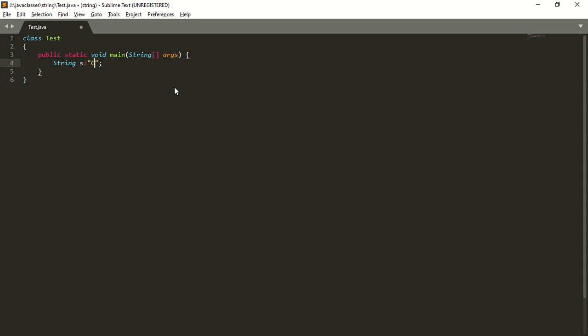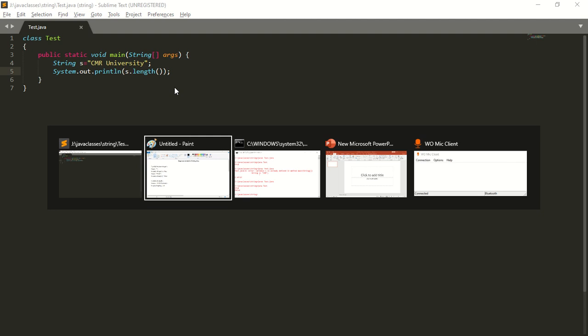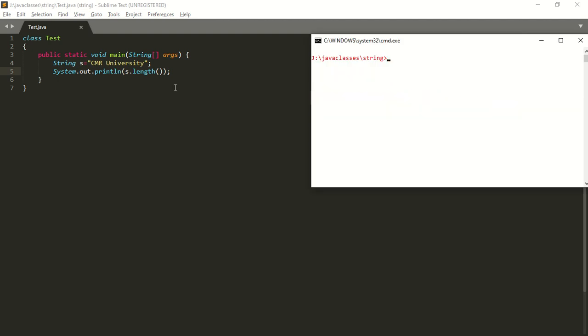String s is equal to what? CMR university. Next, System.out.println s.length(). So what is it going to return? It is going to return the length of this string. So what is the length of this string? Compile, run the code. The length is 14.